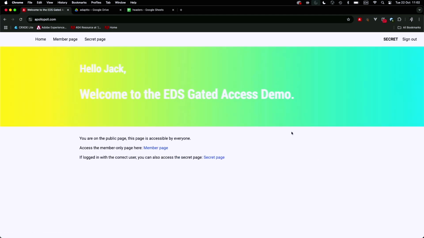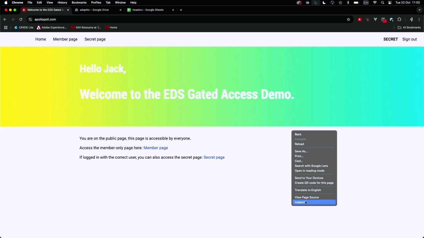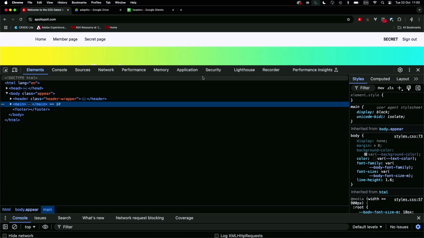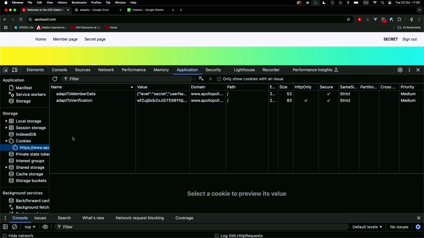Okay, now let's see what happens in the background and show some things that Ben mentioned that we use. We are going to start with the cookies. So as you heard, we have two cookies. One is the HTTP only cookie that is basically encrypted user data that we then use on the authorization service to verify the user and to see if he has access or not to the page.